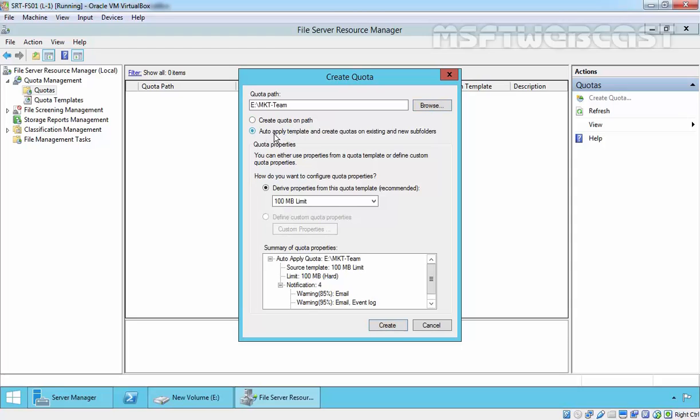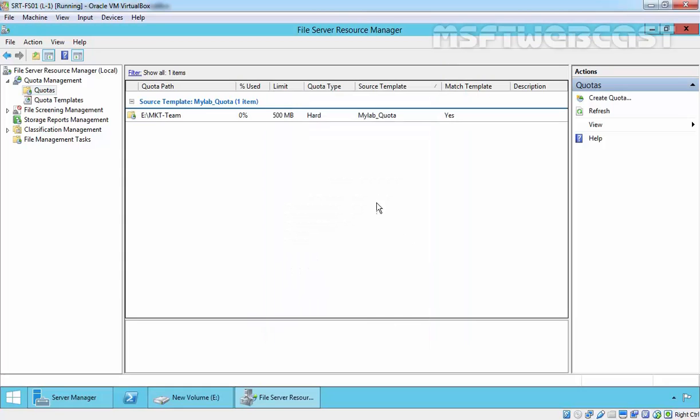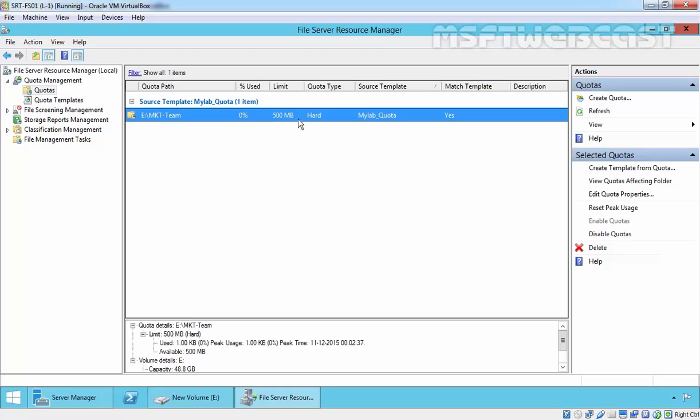Here are the options for auto apply template and create quota on existing and new subfolders. We can select only that folder, as well as the auto apply option. For this demonstration, first I will go with Create quota on path. Let's select the template which we already created, MyLab quota, and click on Create to create the quota. So here's the MKT team, and here's the quota limit for all the users of the marketing team.